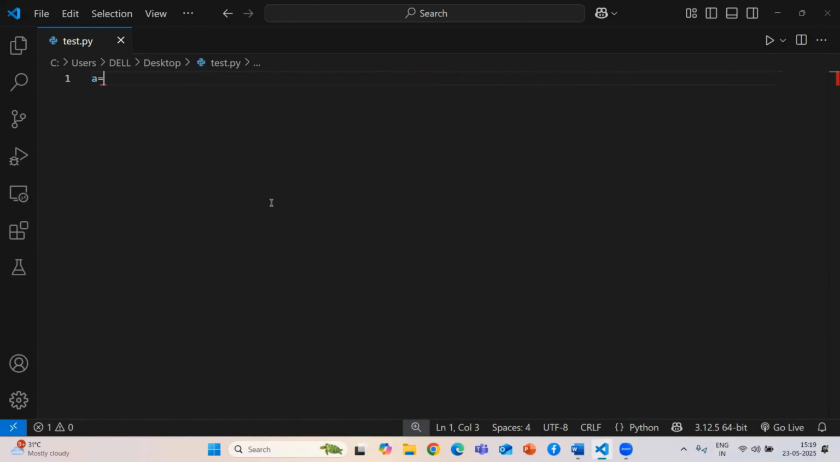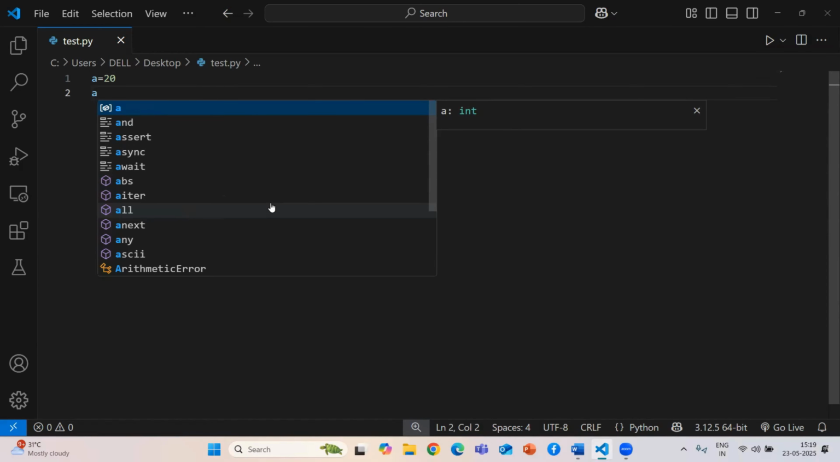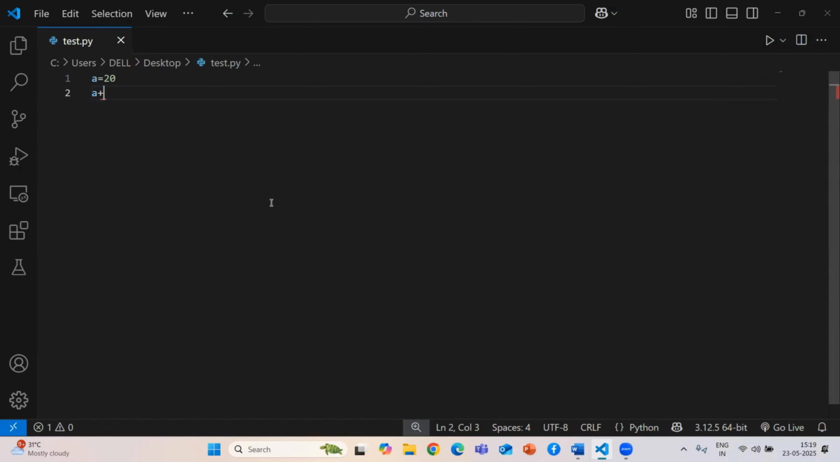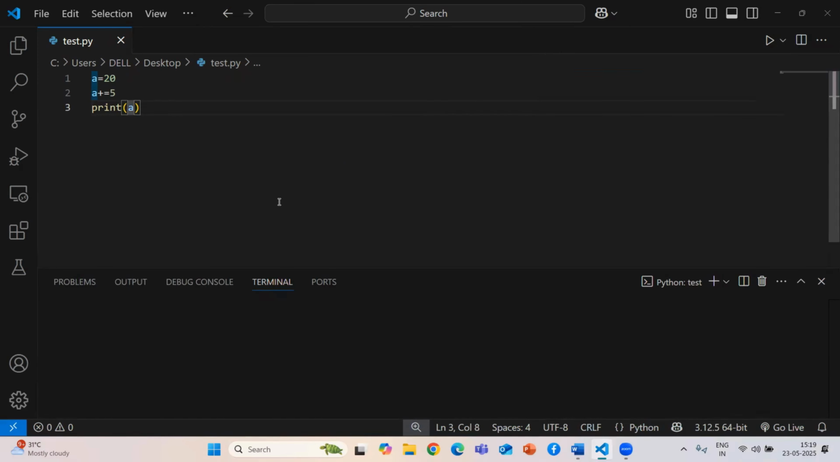I'll take a equal to 20. Now I want to assign a value, but at that time we are going to increment and assign, which means both our tasks are done simultaneously. So I need to increment and assign. If I increment with 5, I will be assigning that value back to a itself. So whenever I print the value, it gives me 25. This is the control flow for the assignment operator.